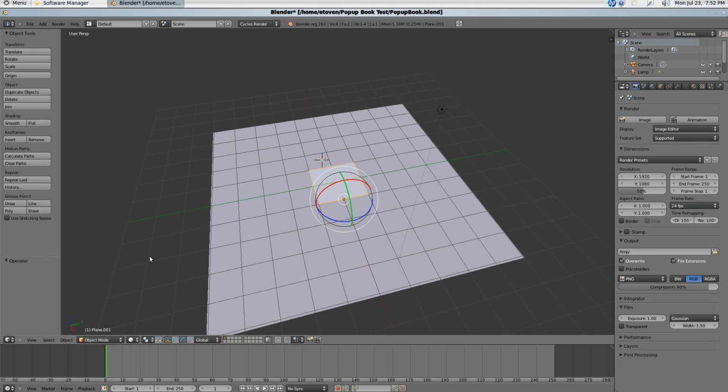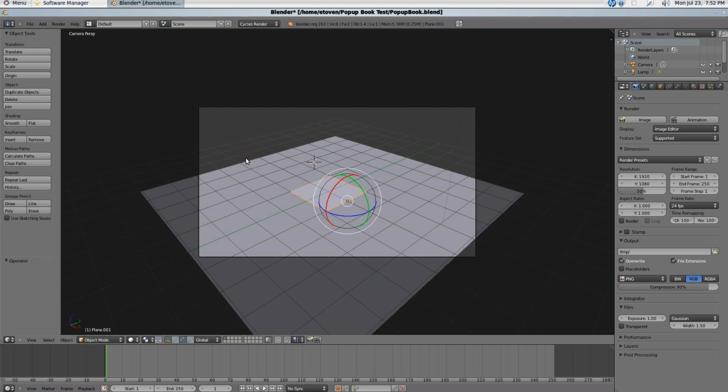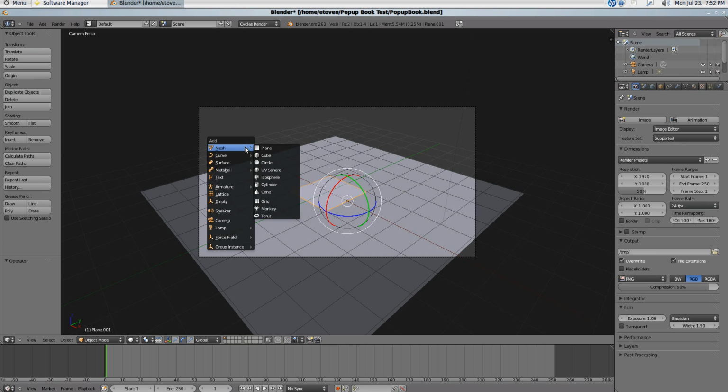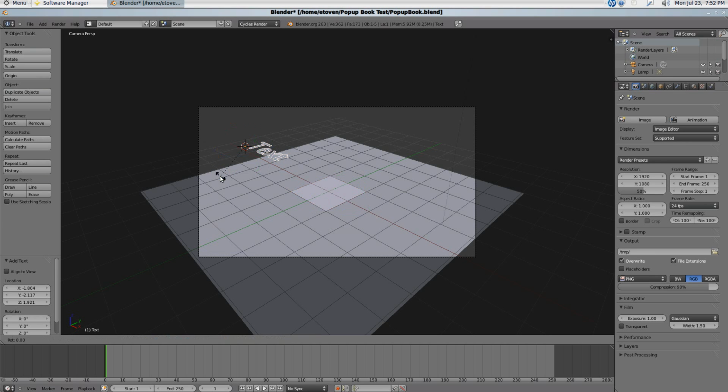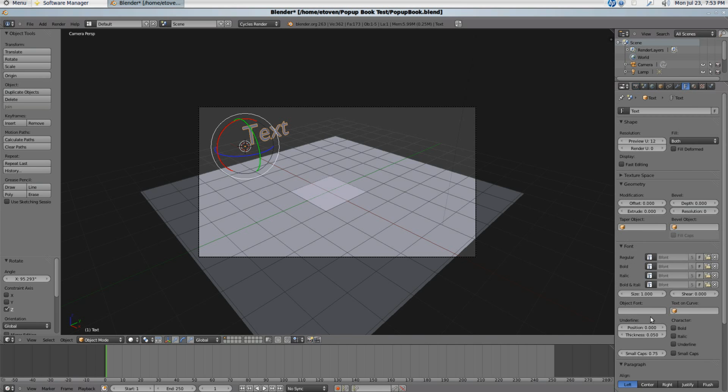Alright, so the next thing we want to do is add a little controller so it can make this page flip up. So what I'm going to do is click a bell, say maybe right here, and add a text node. Text, and I'm going to rotate X 90, and turn that around a little bit. Then under my text settings, I want to reduce the size a little bit, to 0.5. Then I'm going to hit Shift D to duplicate.